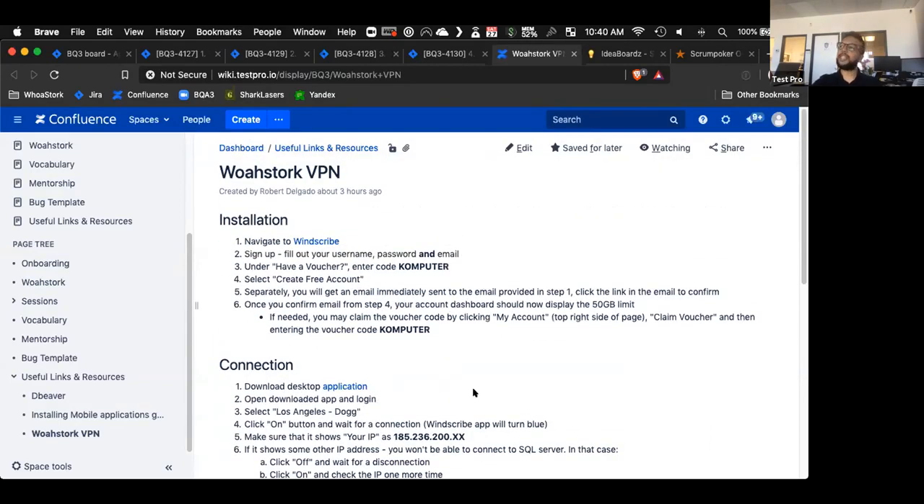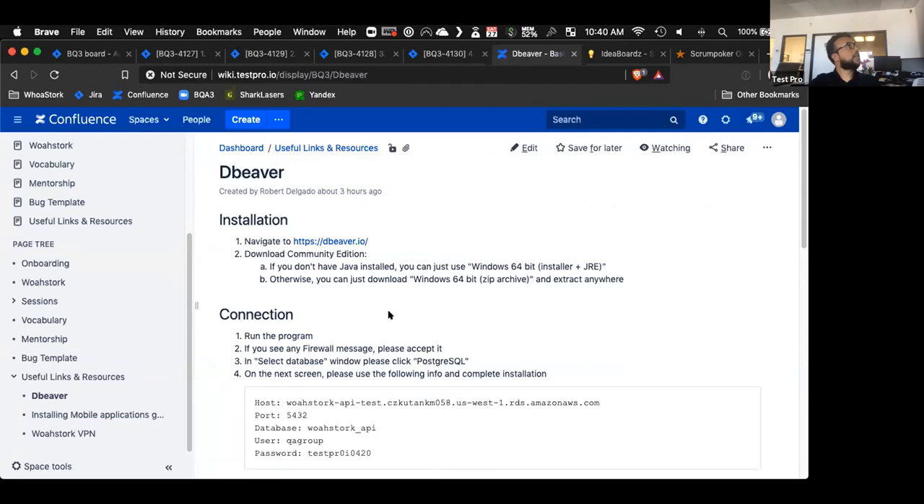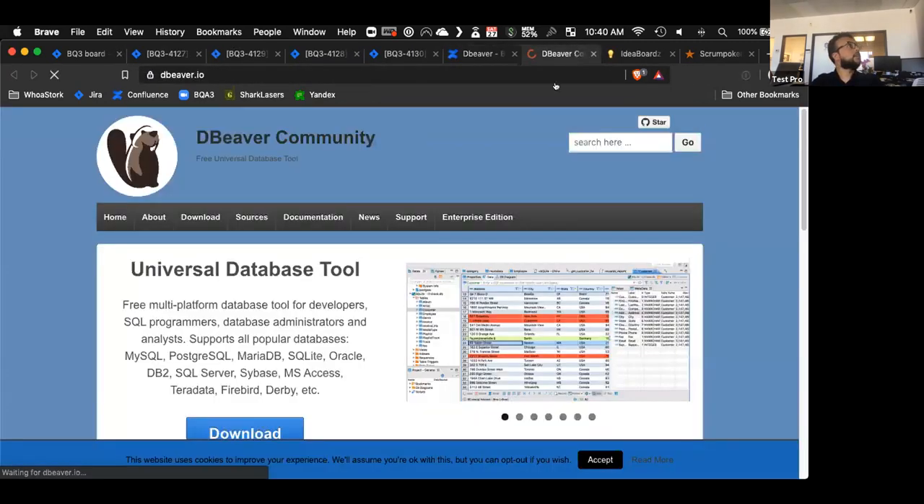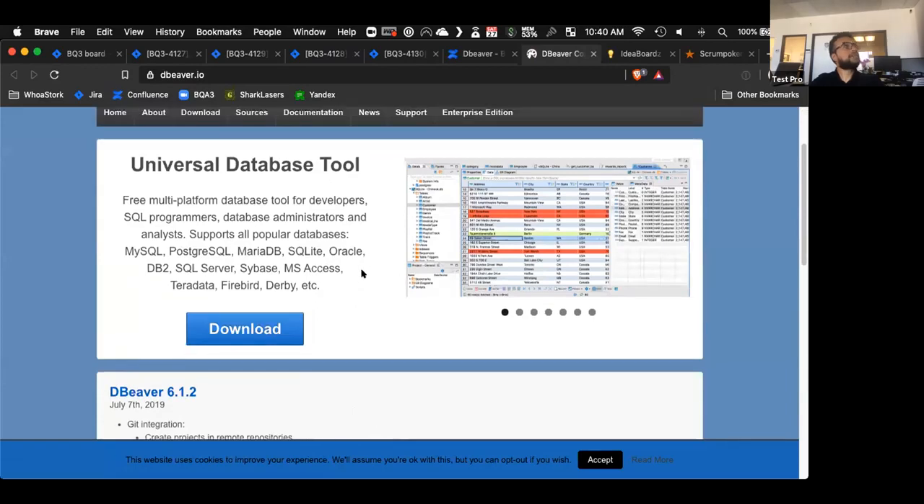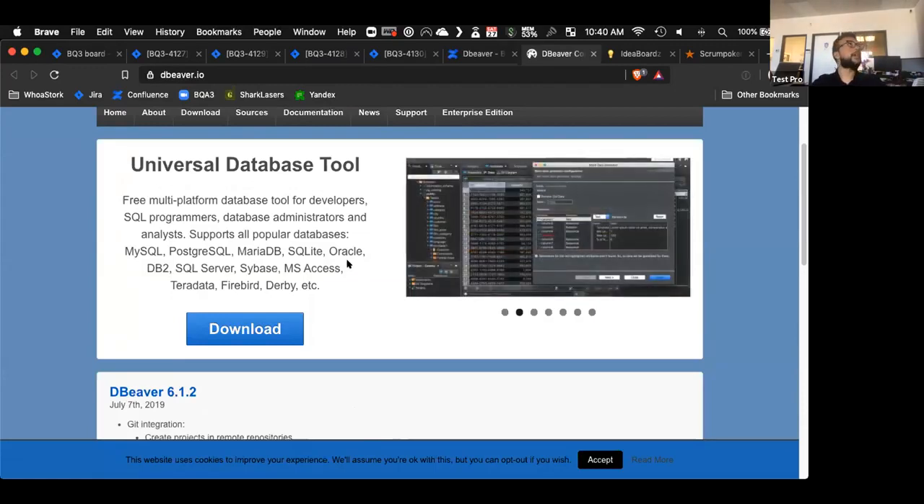Then, of course, we need the actual database itself. So here we have DBeaver, which is going to be the database program that we're utilizing. Or rather, the database we're going to be using is Postgres, which you can find here. Just go ahead and download it. It's a standard process. Just download it, set it up, and you're good to go.